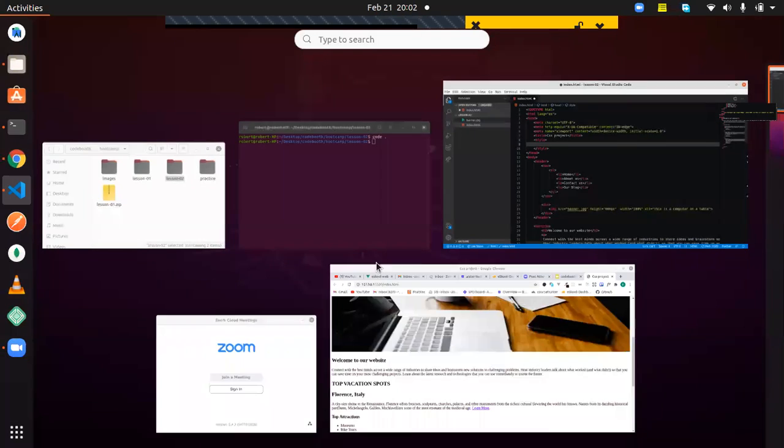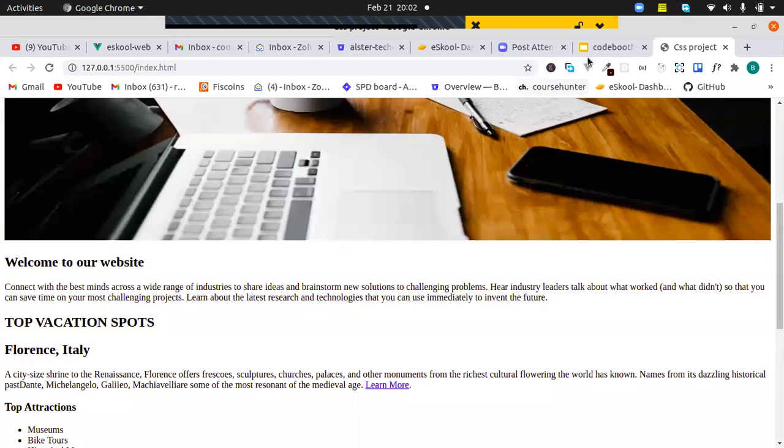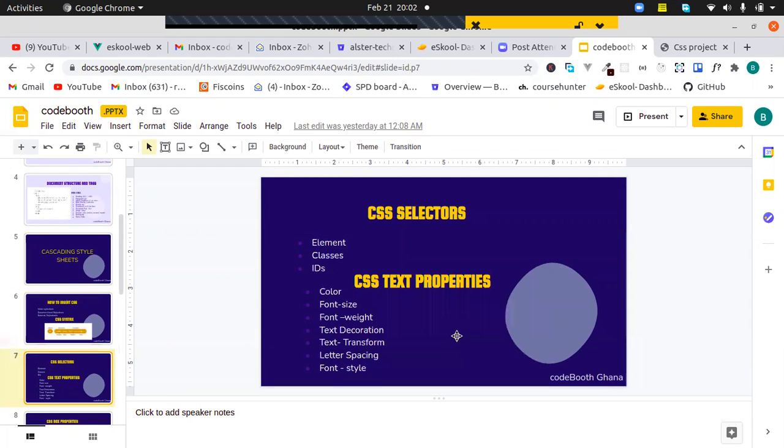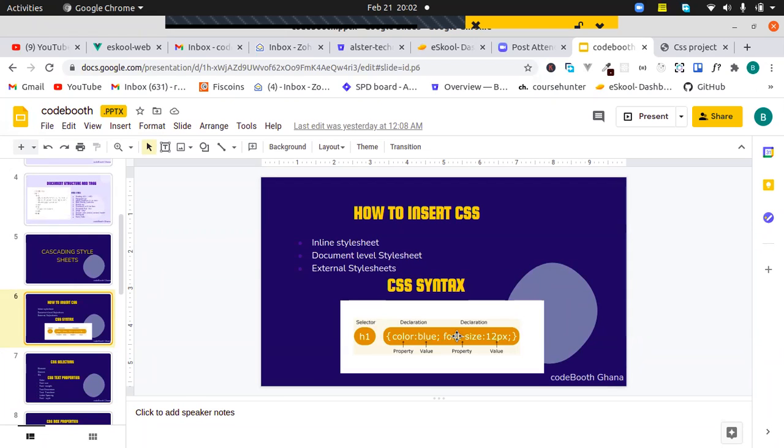We said that this is a syntax for a typical CSS file. We have the selector and we have the declaration. I think our next slide will talk about CSS selectors, so I will explain that one to you further. For now, you just listen to what I'm saying. When you get to the selectors, I'm going to explain that one to you better.